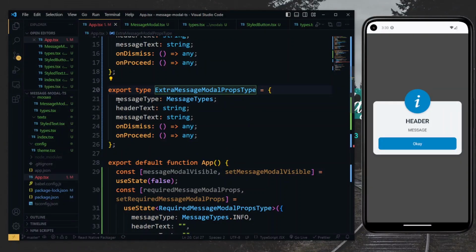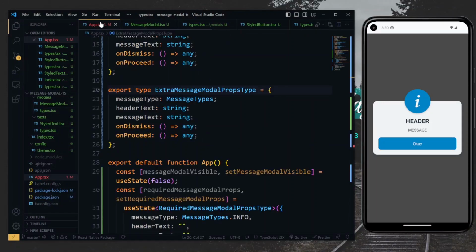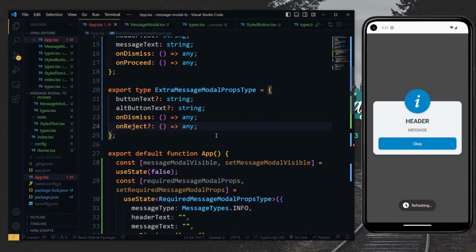Now for the properties that we'll be using here, let's go back to the types file for the modal. And over here, we copy from the buttonText to onReject. So back in the app file, we can replace what we have here with the content we just copied. Now over here, we'll get rid of the onProceed property, and we'll maintain the remaining. And also we set the dismiss here to an optional property.